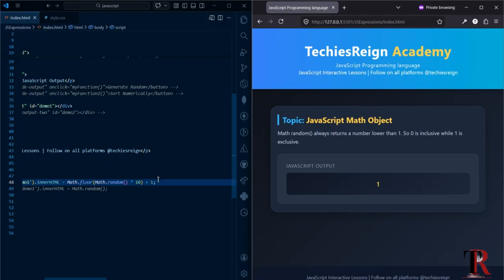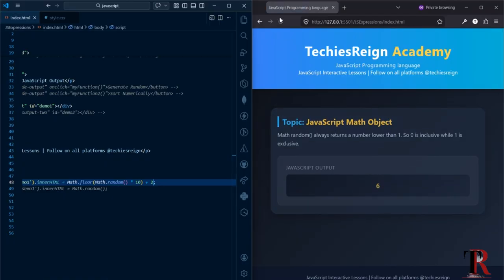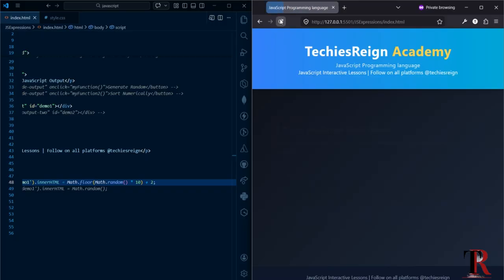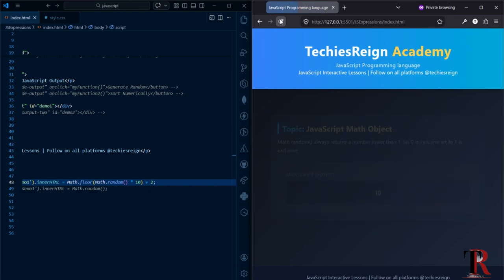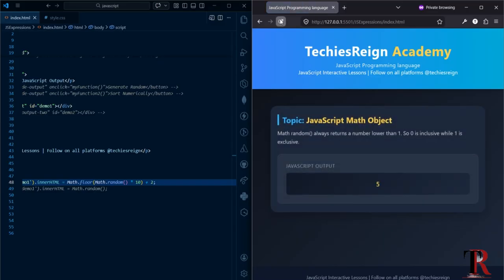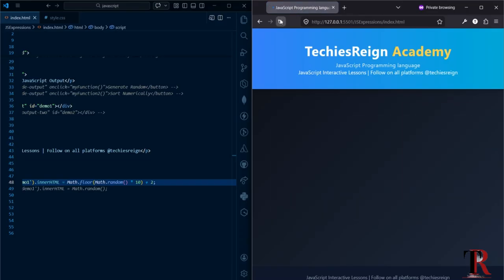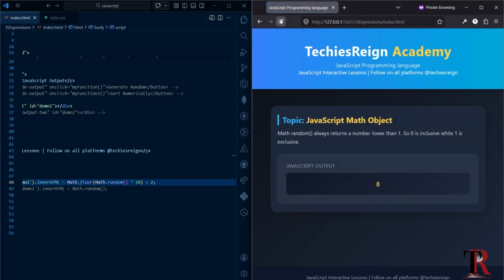If you want 11 to be inclusive, that means you have to change this to 2. If you change this to 2 and refresh, let's take a look until we get 11. Don't mind the way these numbers have been generated. A random method can generate the same number in succession. You can see 10 is generated twice, twice again, 2, 5, 5, 8, 8, 10, 2, 11. Yeah, it just generated 11 by shifting this to 2.